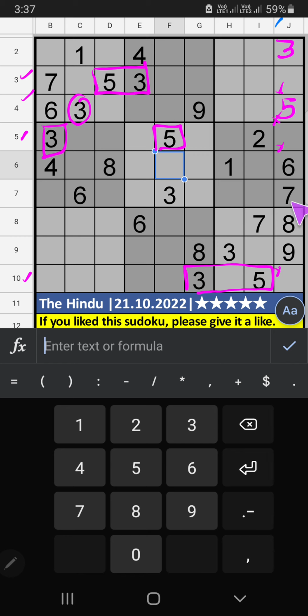Column J, 3 numbers are remaining, 1 to 4. In the 6th grid, we have 1 and 2. So 1 and 2 can't come in this cell. It will come in another 2 cells. We will confirm later. Then only one number is remaining, 4. 4 is confirmed here.